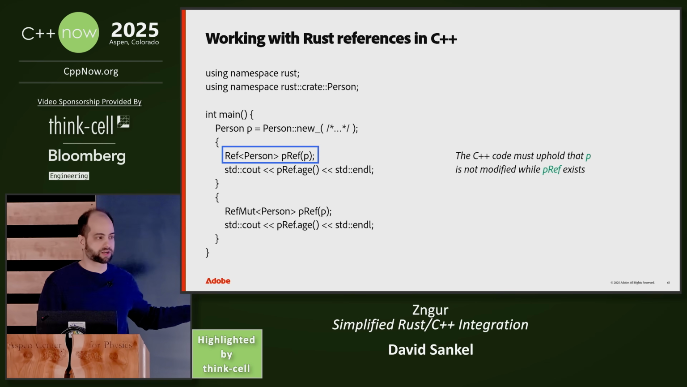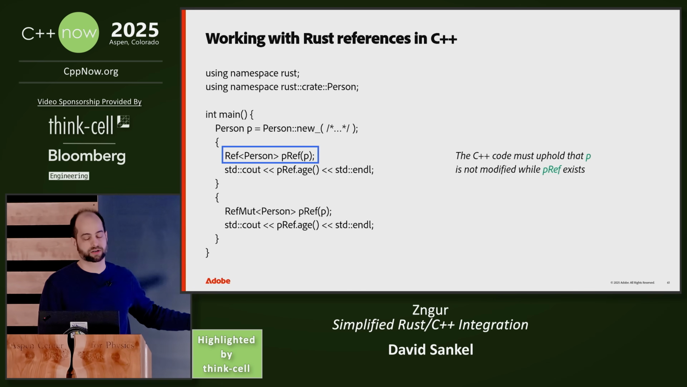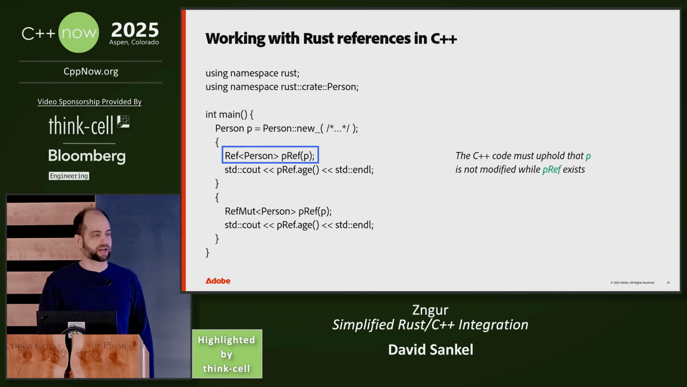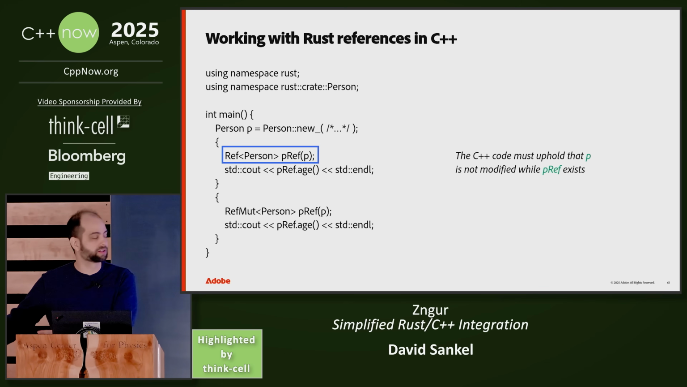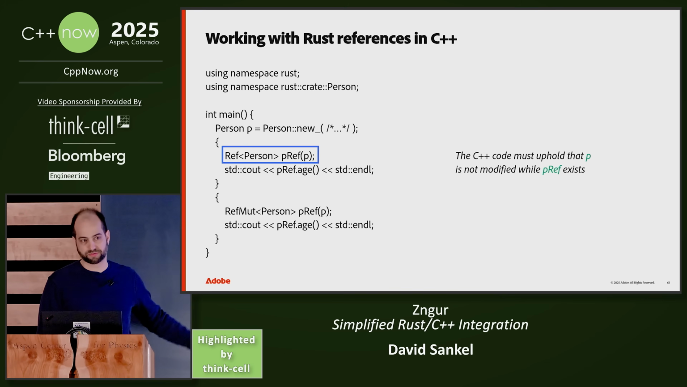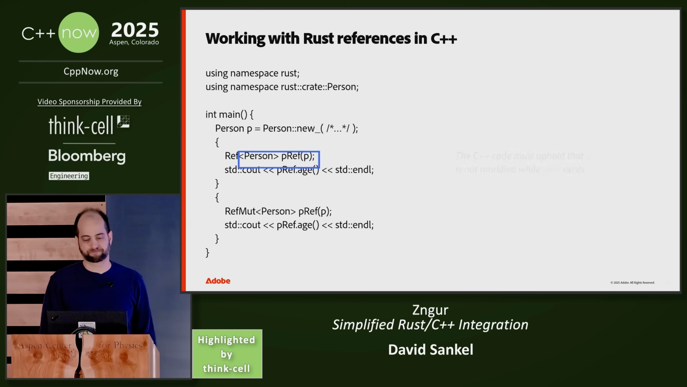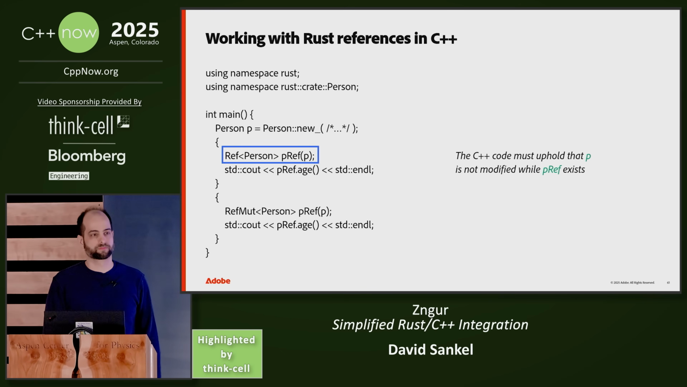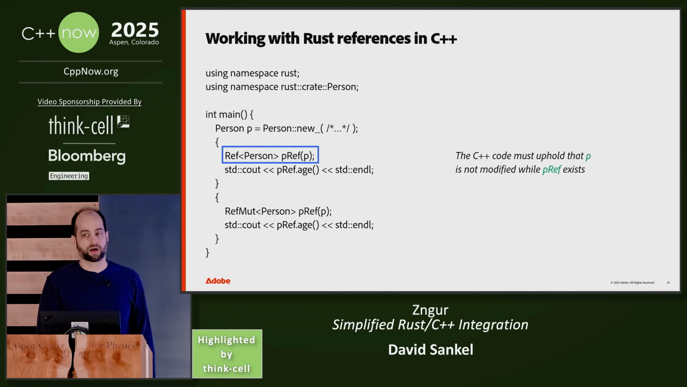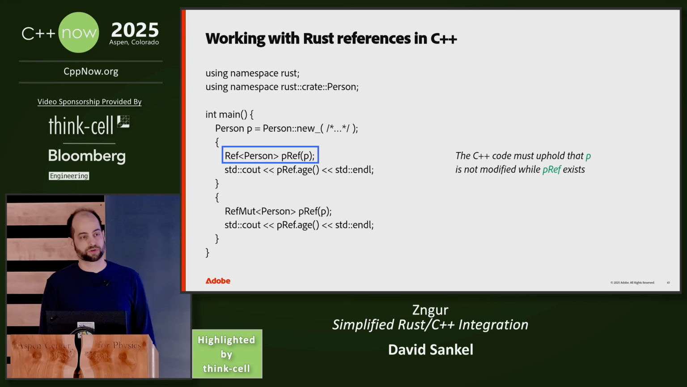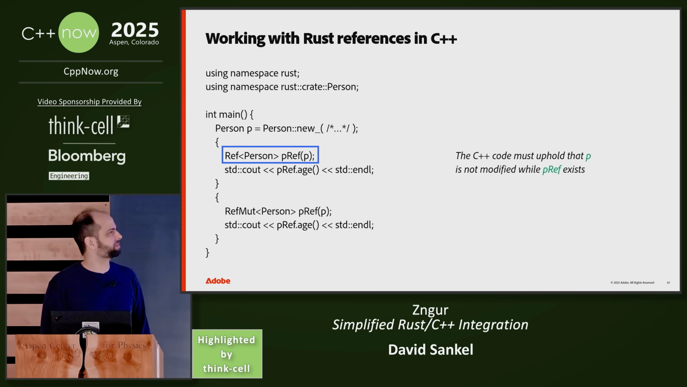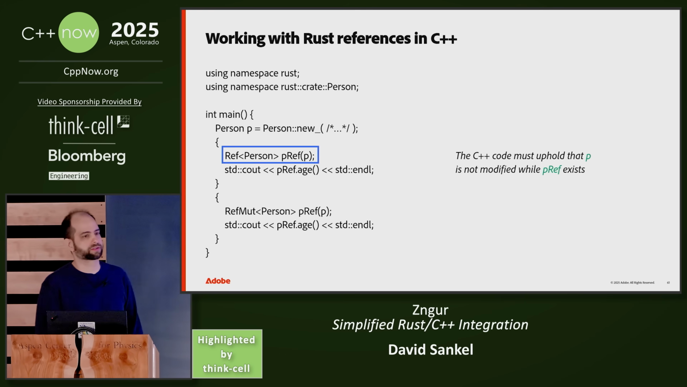So if you're writing the C++, you need to uphold this guarantee. Which, again, if you're doing C++, it's already a best practice to not do this anyway with C++ const references. But here it's a requirement if you're doing this Rust stuff in C++. And this is not enforced by Zngur? Could be. Well, Zngur, no, Zngur can't enforce this. I mean, I guess it could enforce it maybe at runtime dynamically, but no, it doesn't.